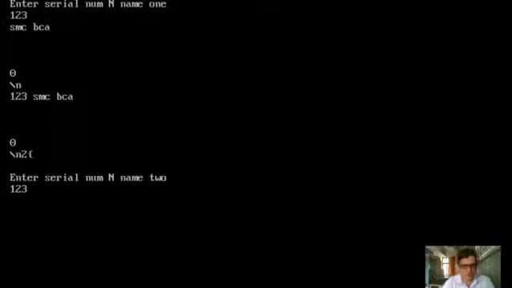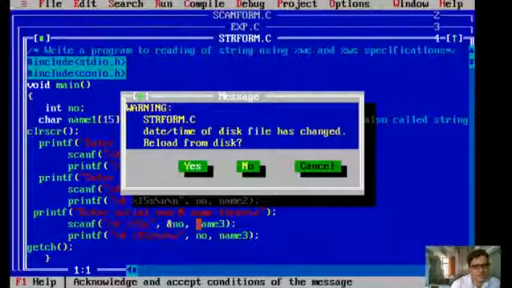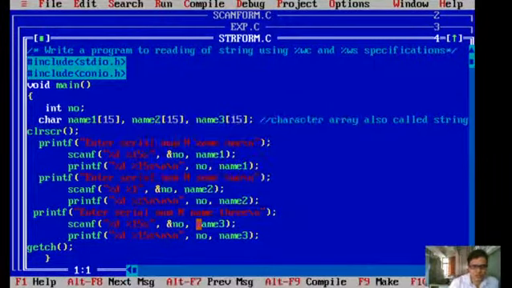I am entering 1 2 3 and I am entering Shirva space Manchakal. So what is happening here? Please observe, I have entered 1 2 3 as a number, Shirva space Manchakal, but it will display 1 2 3 Shirva. Manchakal is skipping. Why? Because of %s. Okay, clear? Now we are not supposed to give any space. If we give the space, this is the problem.